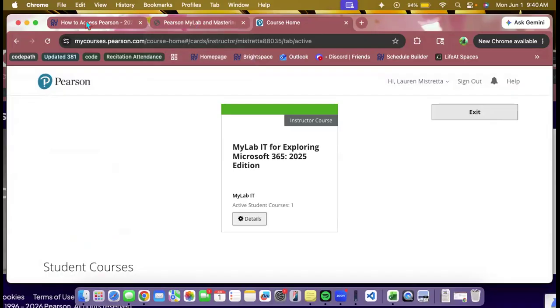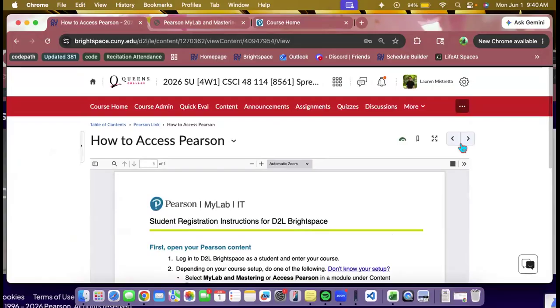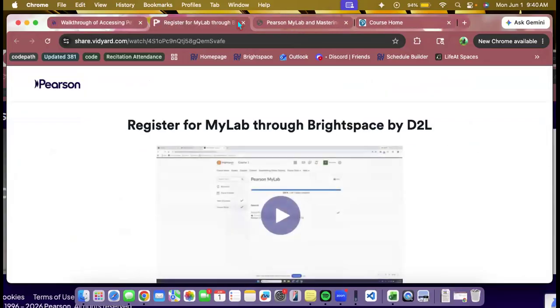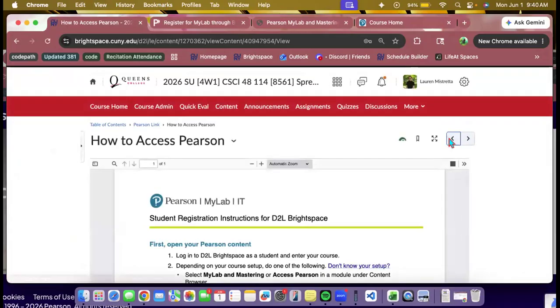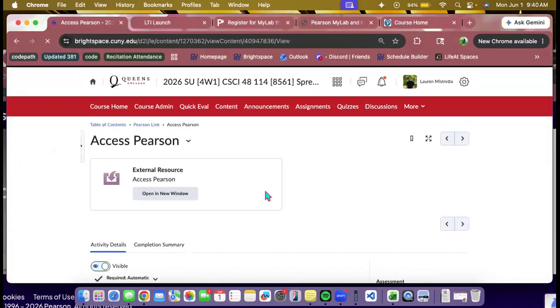So after you click on the link that's in Brightspace, right? Then oops, it's the one on Brightspace here that says Access Pearson. You should be able to click on it and sign in with your CUNY login account.